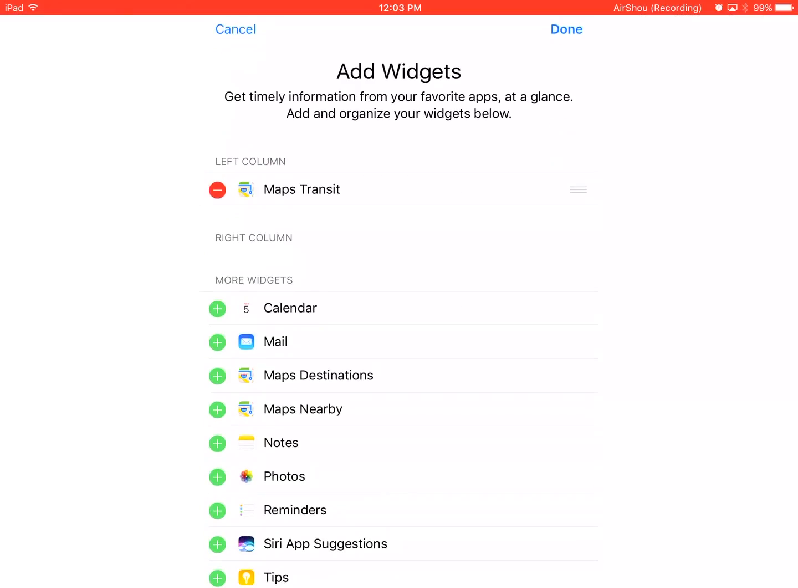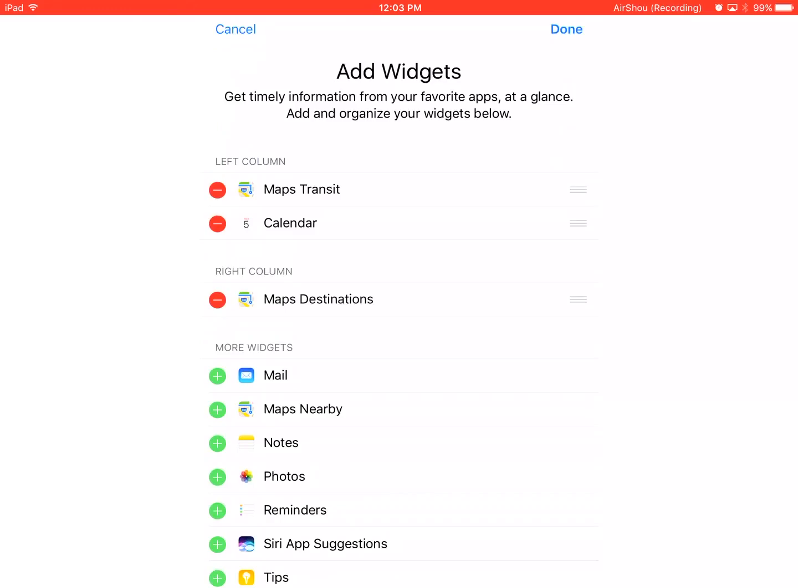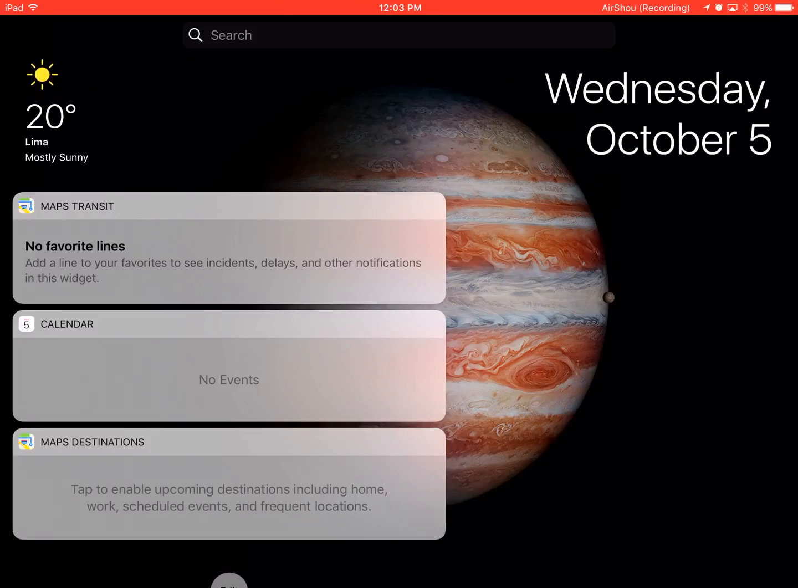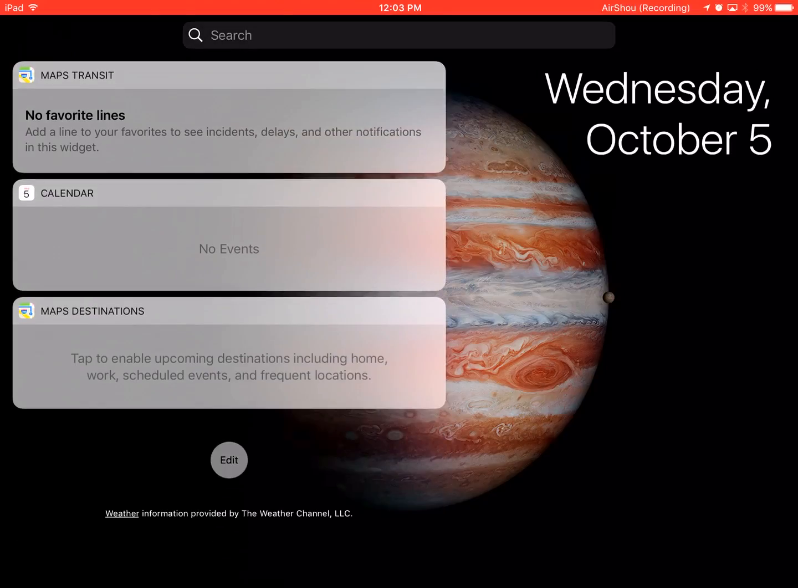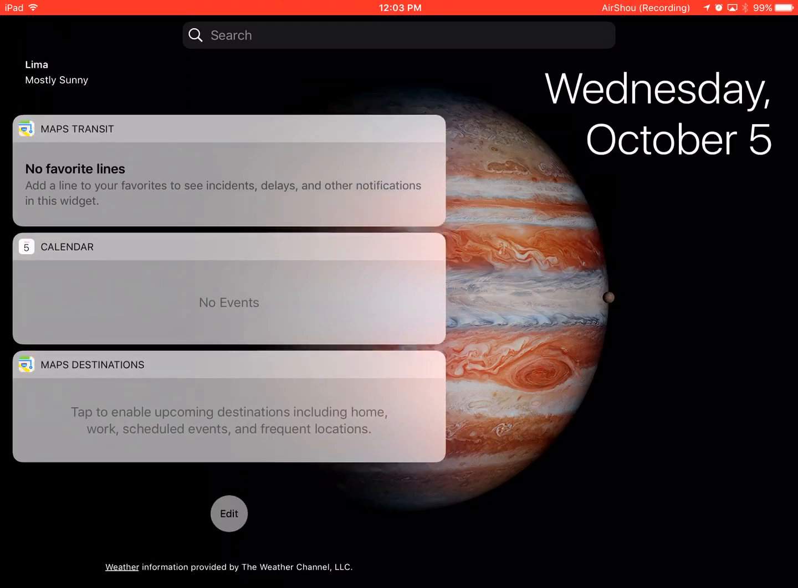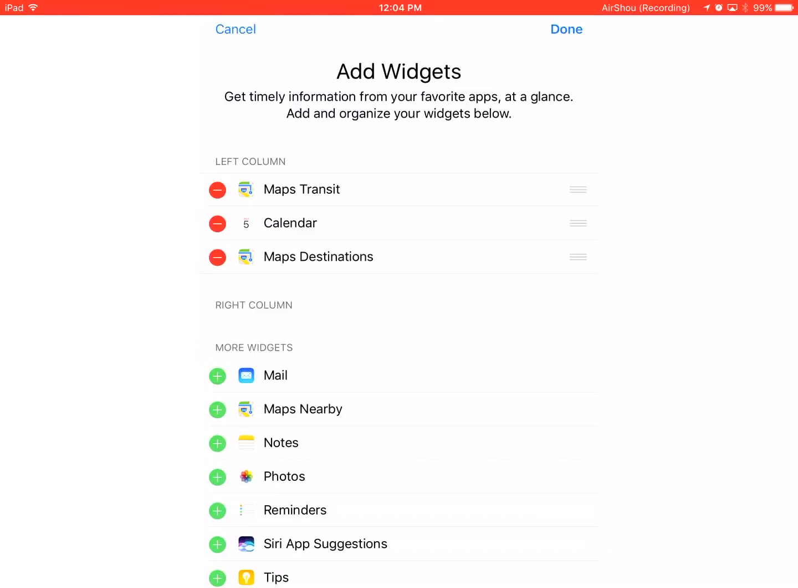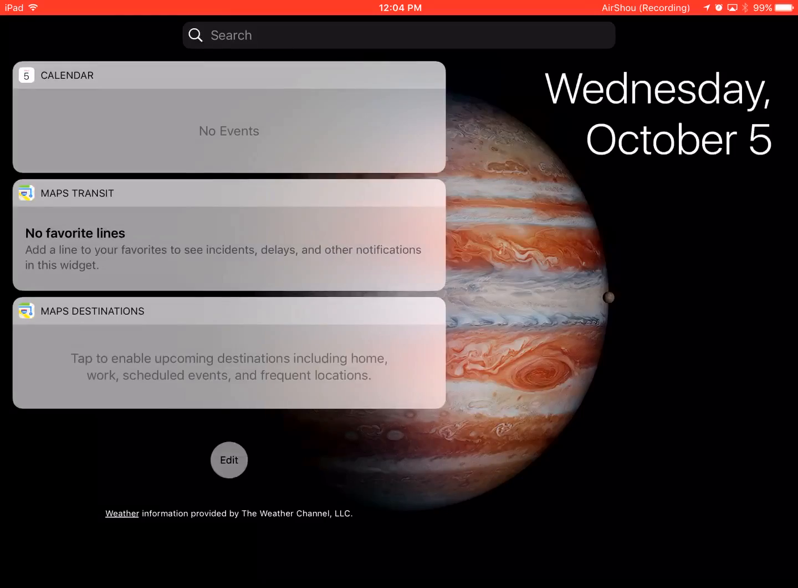If I want to add another thing to the left column, it's like this. And remember, first it's maps transit, then it's calendar, and then it's maps destinations. So I click done, and it says maps transit, calendar, and maps destinations in the same order. But I want the calendar first, and then the maps. So I click edit. Then I just click on the lines and move it. Yeah, you can also change the order.